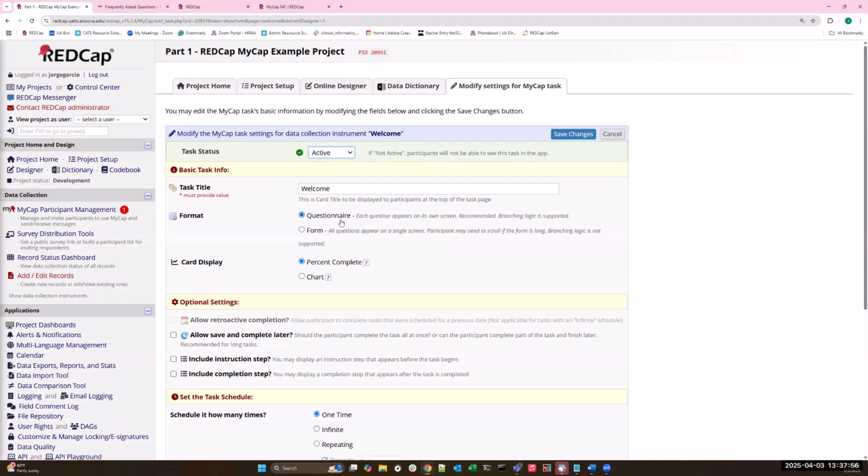Option 1: do you want it set up as a questionnaire where each question appears on its own? This is recommended if you are using any branching logic, again, it has to be very basic. Or do you want it in a form where all questions appear on a single screen? Participants need to scroll if the form is long. Branching logic is not supported.